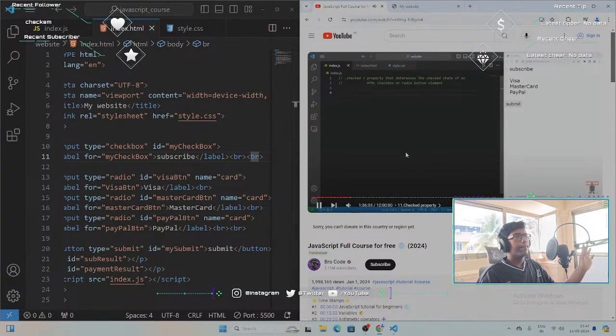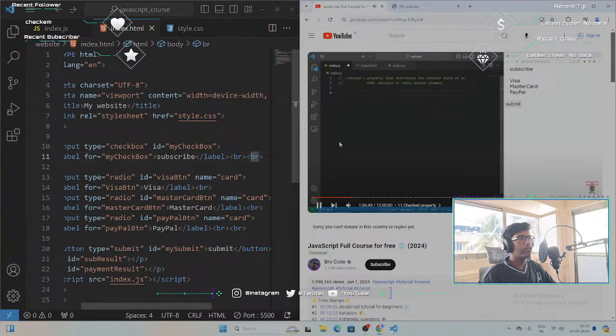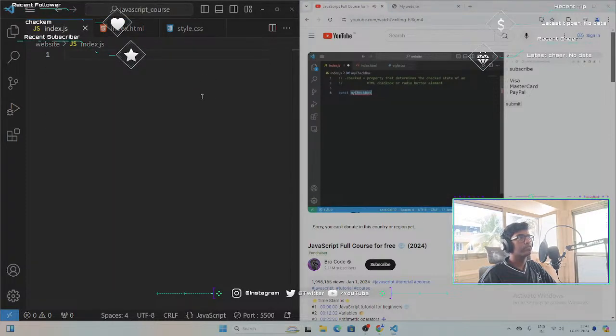Then we are now within our JavaScript file. What we're going to do now is get these elements by their ID and store them within constants so they're easier to work with. Okay, let's start with our checkbox. So the checkbox had an ID of my checkbox. Const my checkbox. Be sure to pay attention to the capitalization. Feel free to change that if you would like. Just be sure it's consistent with what you have currently with your HTML elements.